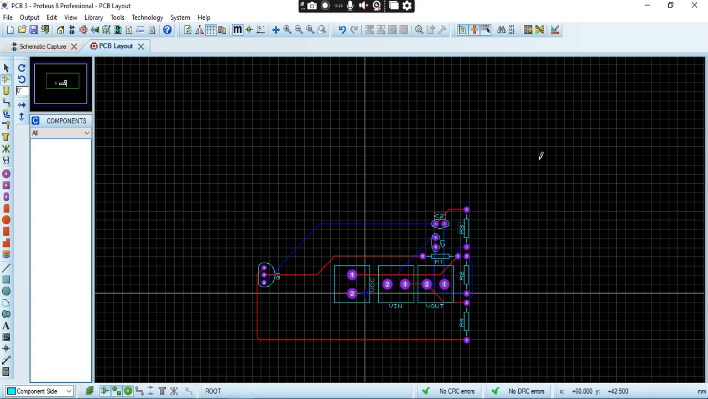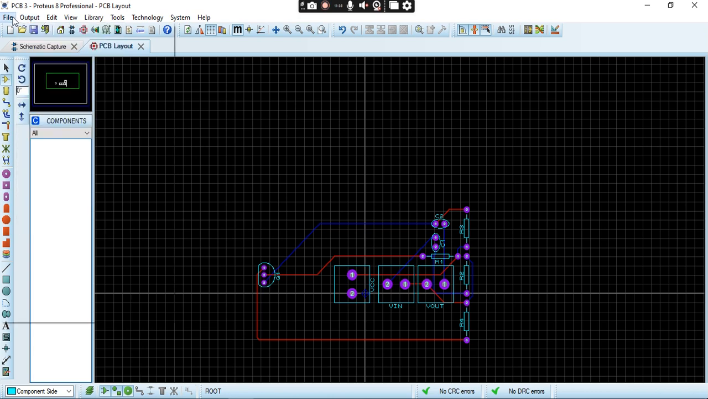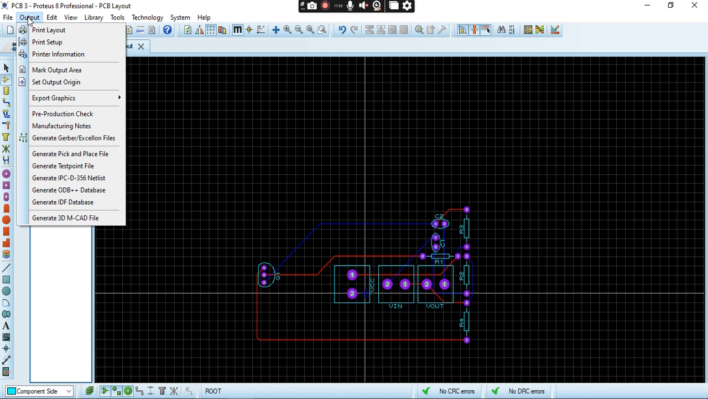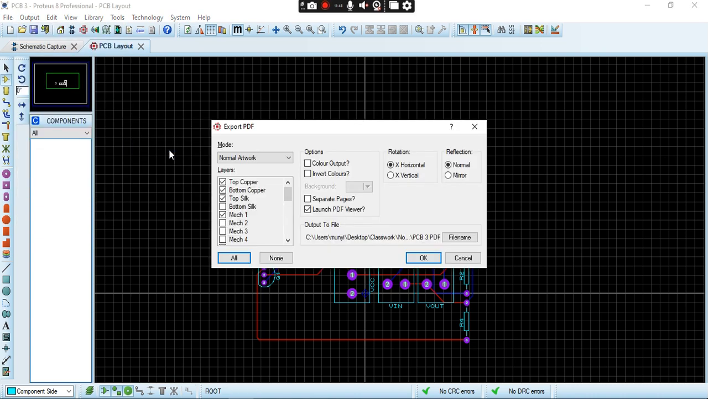So once all this is done, what you need to do is go to output. Okay, now it's not file anymore. You can go to output and export your graphics to an Adobe PDF file. You're going to be asked which layers you want to export. So you just go with the default, and you're going to type in a file name again.